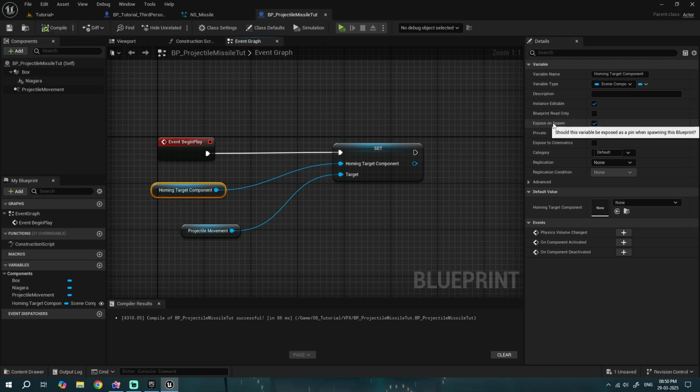So why am I doing exposed on spawn? Because this is a projectile, right? A projectile can only be spawned, basically. There is obviously a method called object pooling, but I don't really understand it. I know what it is used for, but for the time being we will just do the basic one, because that's how my brain can understand.